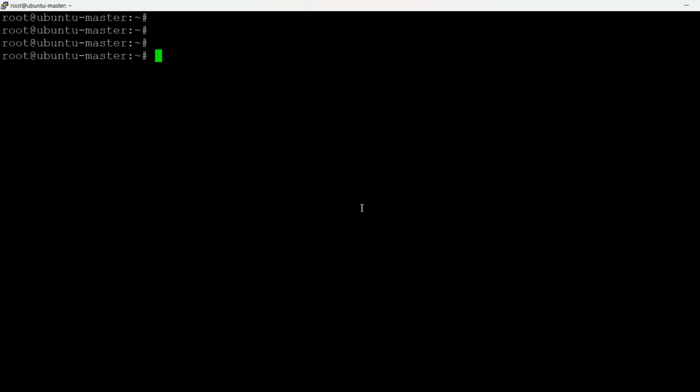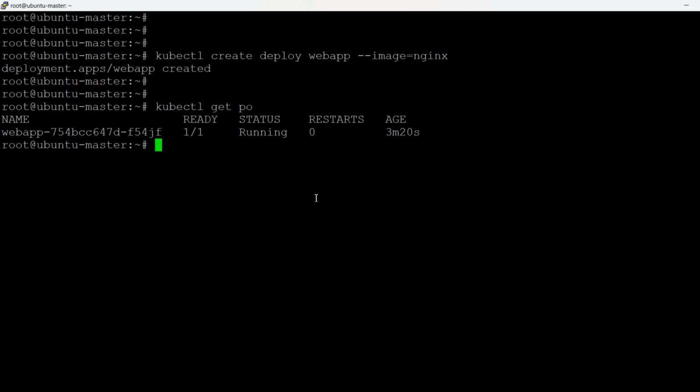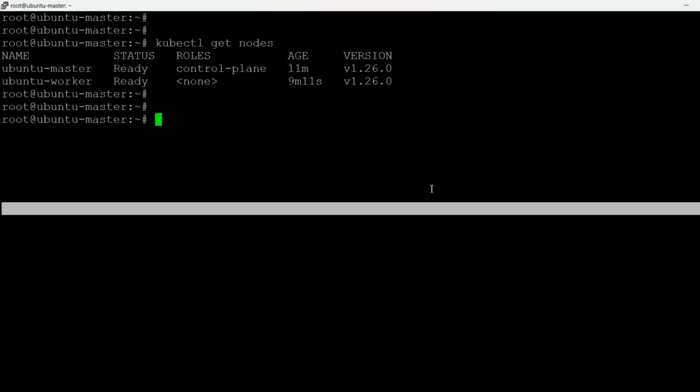We can try to deploy some application. Let me deploy Nginx app. Create deploy web-app, image equal to Nginx. Okay. Let's see if this got deployed. So there you go. Our application is up and running. The cluster is ready. Okay. So here's how you can create a single node cluster.